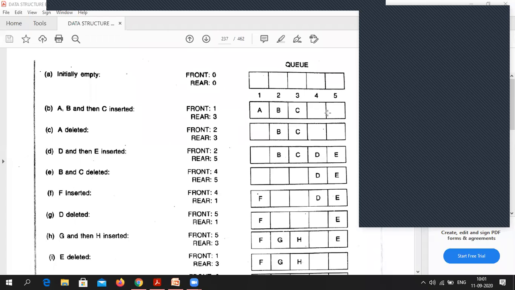Because if rear is 5, can you do rear is equal to rear plus 1? No. Anmol, if rear is 5, can I do rear is equal to rear plus 1? No. In that case, rear will become 1. Okay, so all of you have to remember that if rear is n, then rear becomes 1. There is one more special condition.